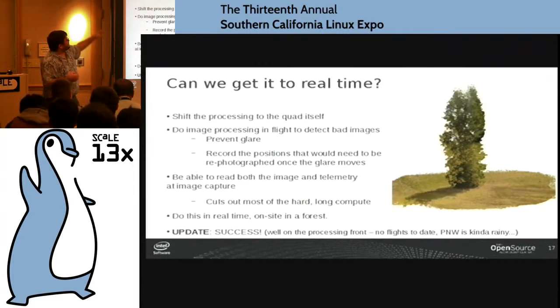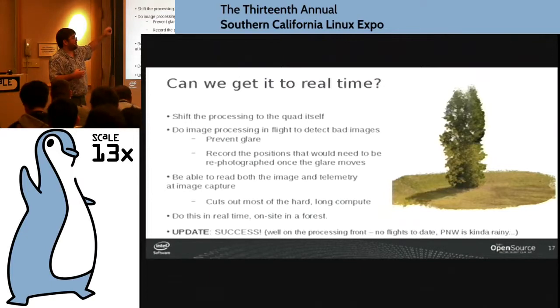So they wanted to move all of this processing to the quadcopter itself, or at least as much of the processing as possible. By the time the quadcopter lands, it has either made intelligent decisions, like, oh, there really is glare there, I should land, wait an hour or two, and then retake this section of photos, or it has a preliminary 3D model by the time it lands.